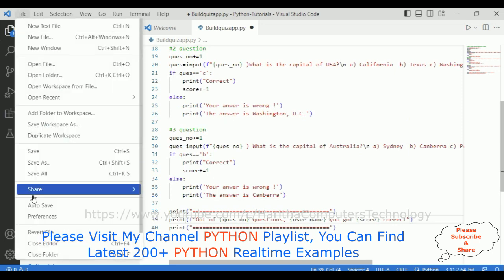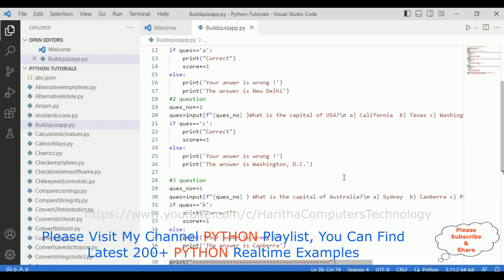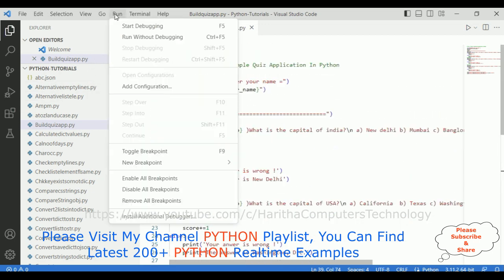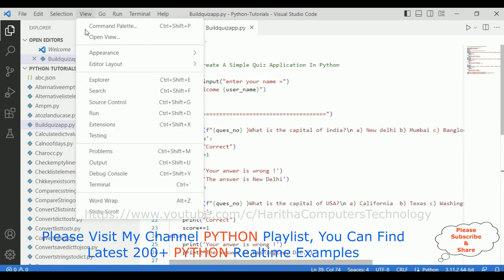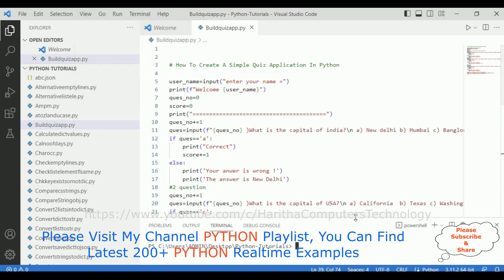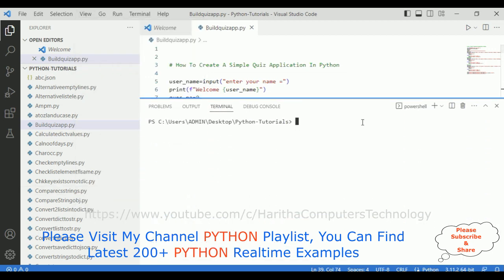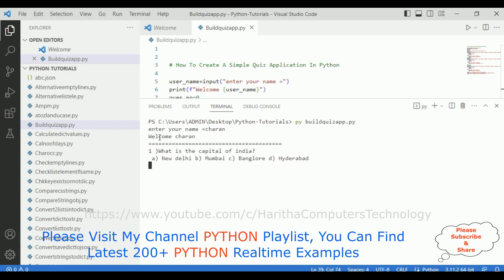Let's save this file. Save all. We'll check the final output of our application. Go to view, click terminal, and here we got the terminal. Let's check the final output of our application, how to create a simple quiz application in Python. The command is py build quiz app.py, enter. And here it's prompting, enter your name. My name is Charan. When I click enter, notice here I got welcome Charan.